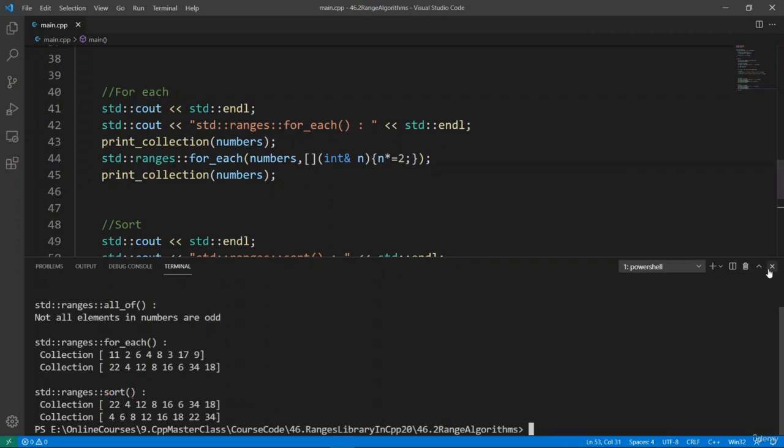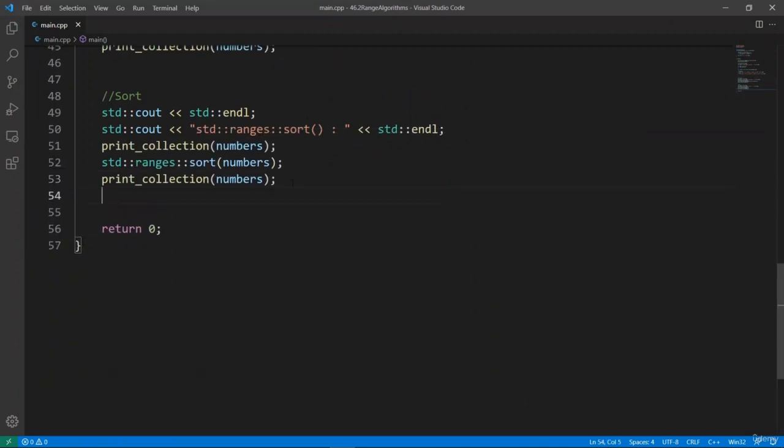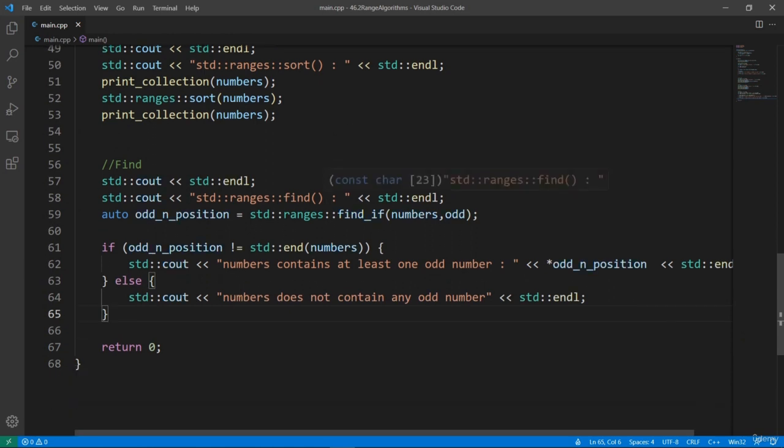I am also going to show you another example, and this one is going to be about std ranges find. We're going to use the find algorithm, and this is going to be a ranges version, as you see right here. And we're going to find if we have at least one element that satisfies this condition here, and that's going to be odd. If at least one element is odd, this is going to return the position where that element is, and we're going to know that we have that element. We're going to print that out here.